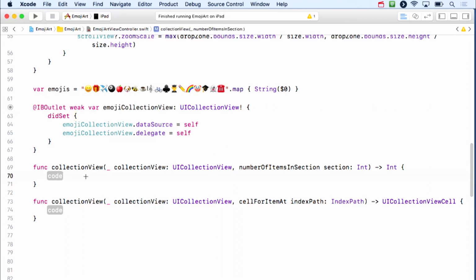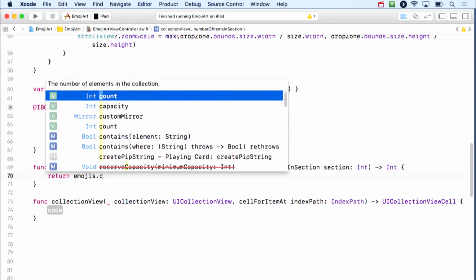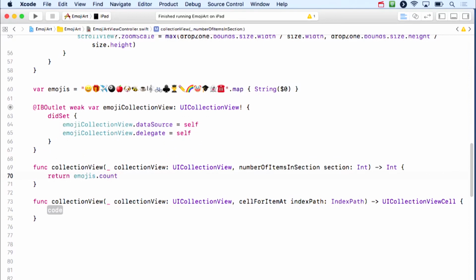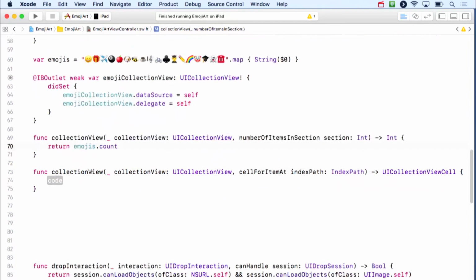Okay, so how many items do I have in my only section? Well, of course, it's the number of emojis. That's how many items there are in the collection view. I only have one section.